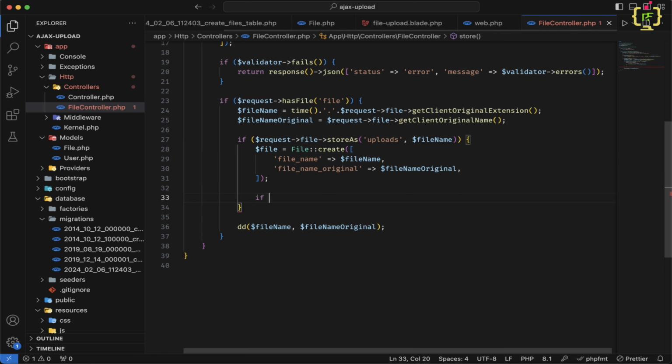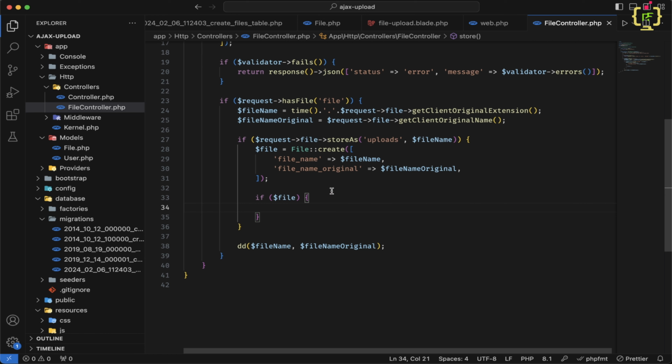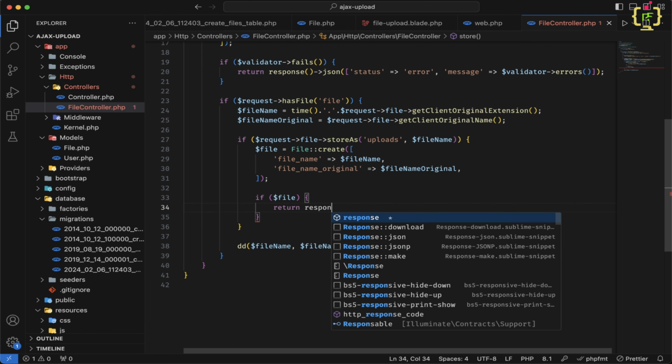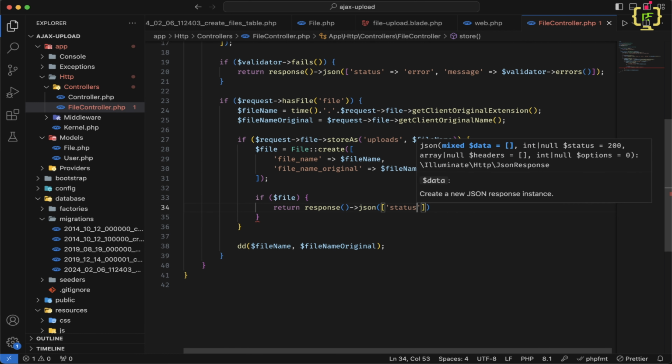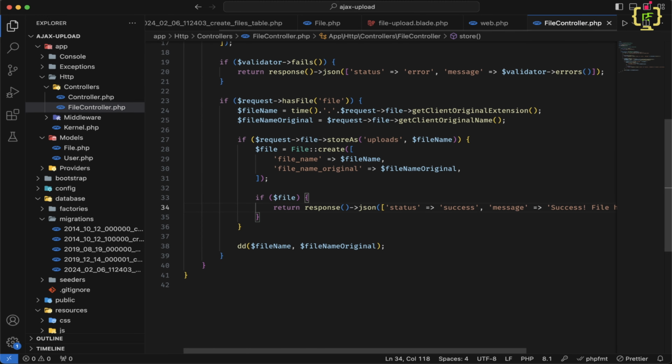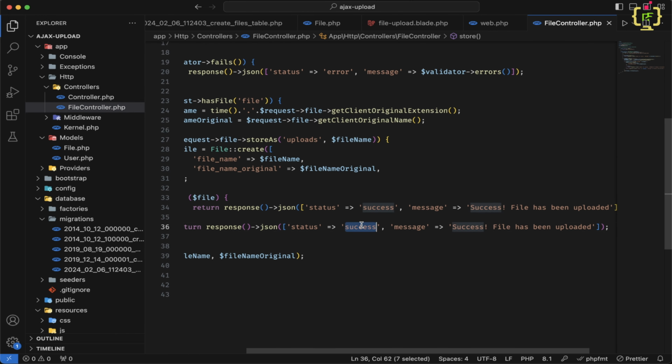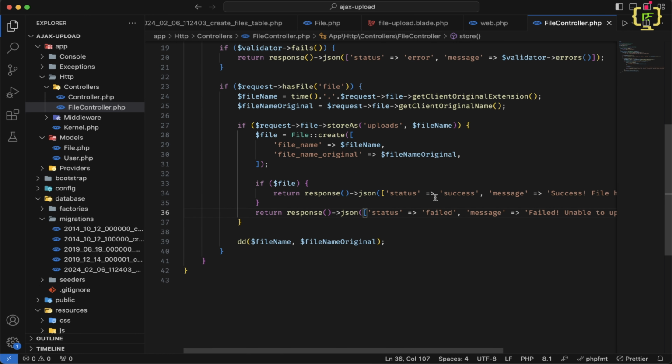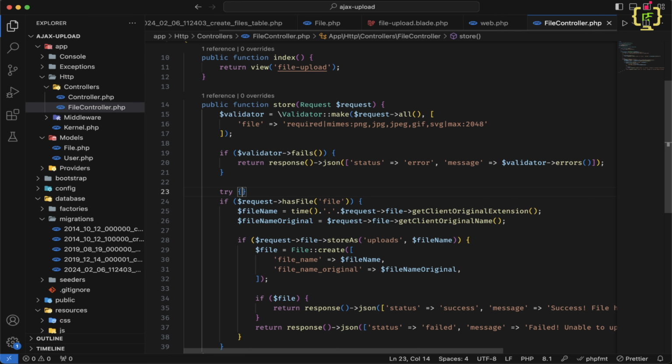Okay, and here we will check if $file, that means if the file name has been stored inside the database, then we will return a JSON response, and we will write status as success and message as success, file has been uploaded. For the else part, we will simply copy and add it, and here we will write failed, unable to upload file.